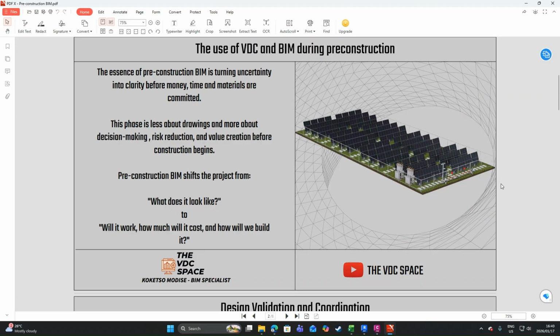But make no mistake, we obviously get some drawings, either PDF or DWG, and then we can use that information to generate our own 3D models, which we can use for procurement and also for cost estimation and also for visualization. So pre-construction BIM shifts the project from what does it look like to will it work, how much will it cost, and how will we build it.